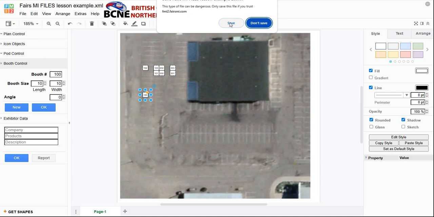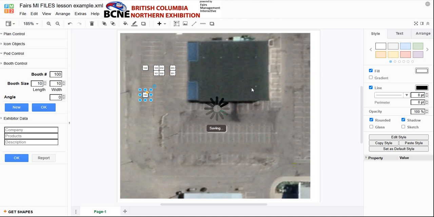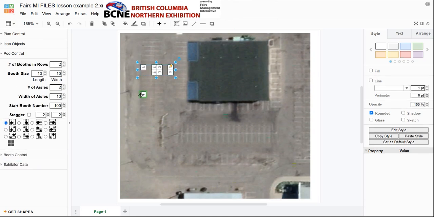Okay, so now let's get rid of the booths we have on your map so we can practice loading or opening the new file that you created. Click once on the group of booths, and we call these groups pods, and then click your Delete key on your keyboard.